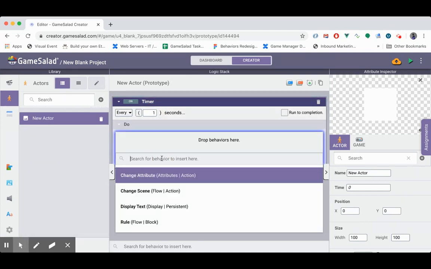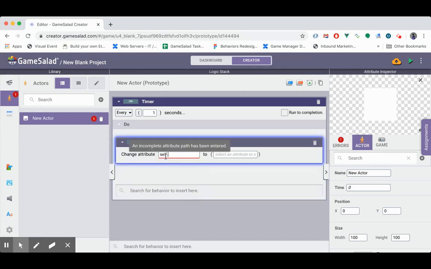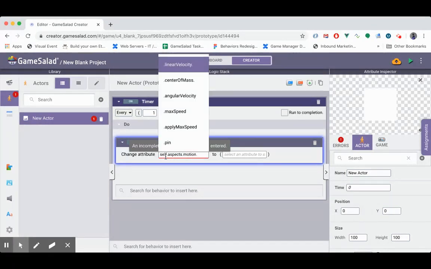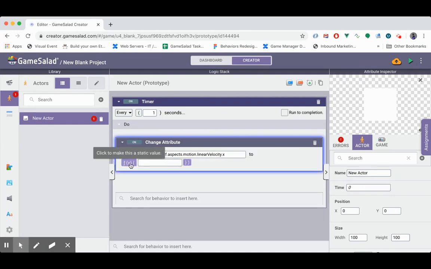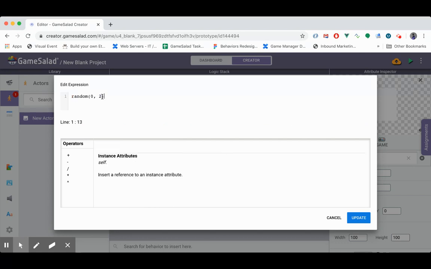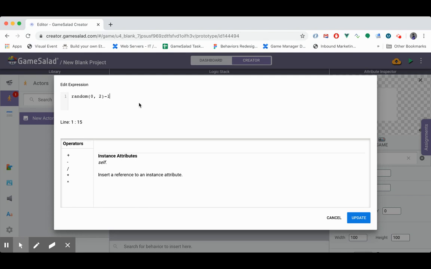To change their movement, we're going to change an attribute on self, which is this particular actor. We're going to change its motion, and in that motion, its linear velocity on the x-axis, to a random number. Now, the random number generator in GameSalad can only return positive integers. So we're going to do random 0 to 2, and as a trick to get a negative integer, we'll subtract 1 from it.